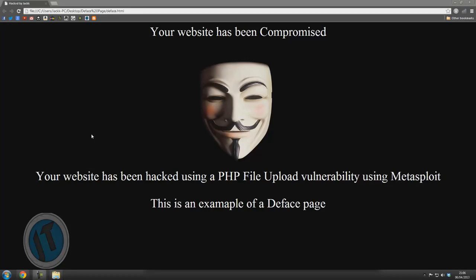So I'm going to be using HTML, and you don't need anything else other than HTML to make this Deface page. So I'm going to be making this one that you see in front of you. I'm not gonna change anything really, but you will obviously be changing your own things in the code.